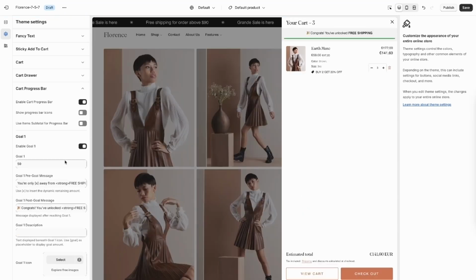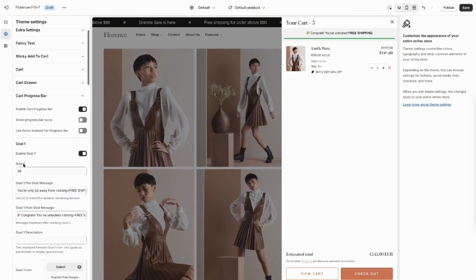Step 2. Set up your goals. Enable Goal 1. Set the spending amount your customers need to reach. For example, $50 for free shipping. Customize the message that shows before the goal is reached. For example, you're only X away from free shipping. Remember, the X will automatically show the remaining amount your customer needs to spend.